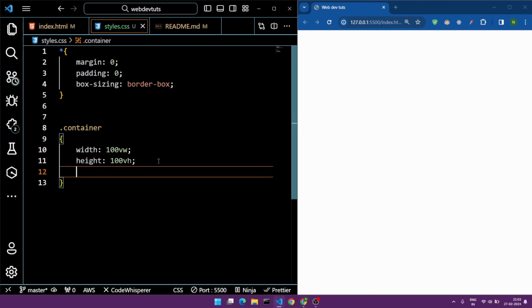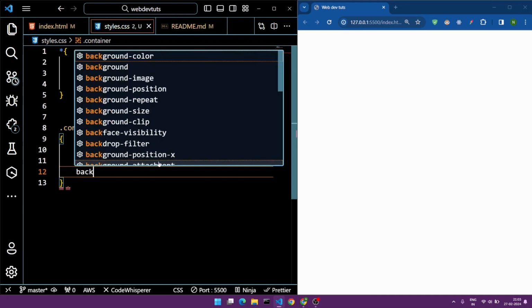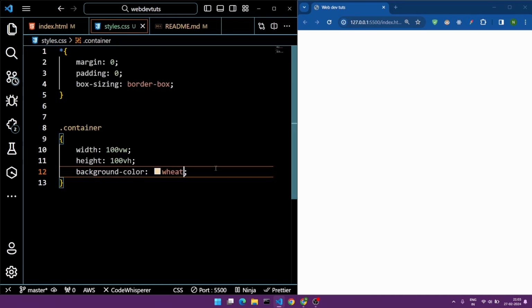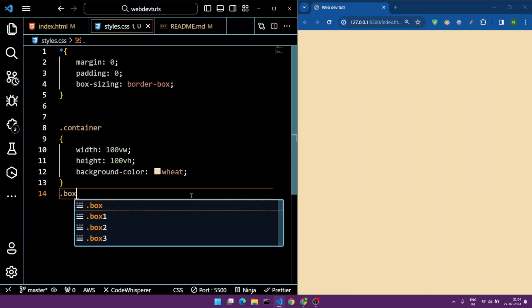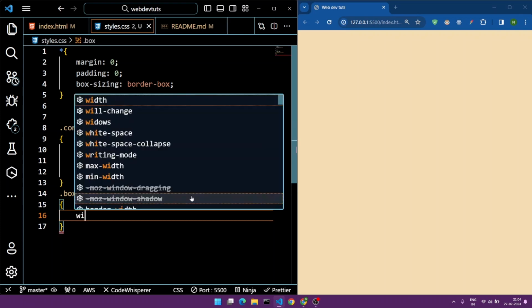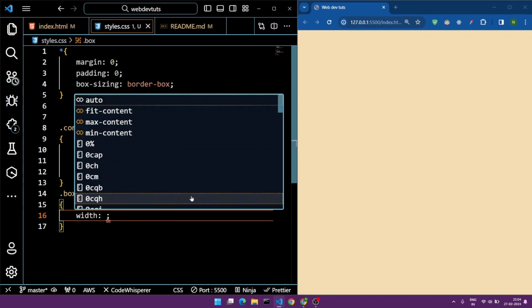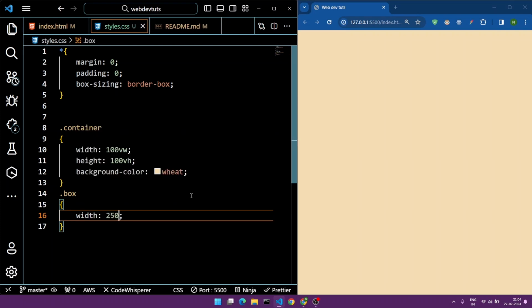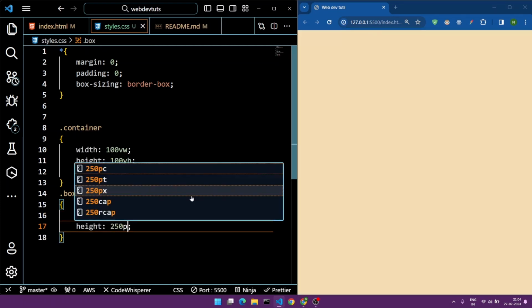And background color I will do. You can see that there is a change in color, right? From here to here, this is my vw, and from here to here, this is vh. That's it. And inside the container I have boxes. Every box will have the same properties except there is a change in color. I give 250 pixel width and height as 250 pixel.